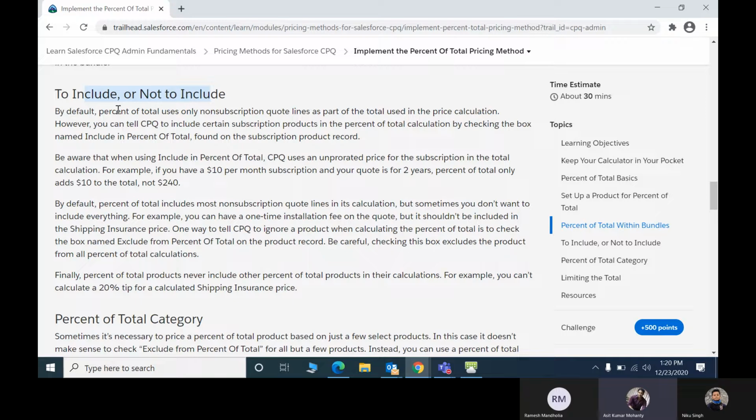Suppose in your quote line you have added products A, B, C, D, E. You want to calculate the percent of total for product E, and all these products are non-subscription products. Then it will consider A, B, C, D, everything. But you want to exclude product D from that calculation. At that time there is a checkbox called exclude from percent of total. If you click on that checkbox, then that particular non-subscription product will be excluded from the calculation.